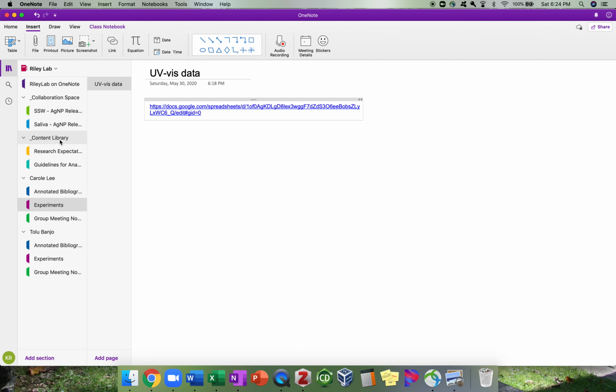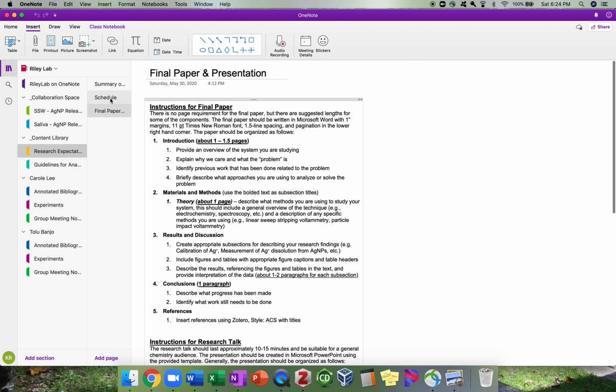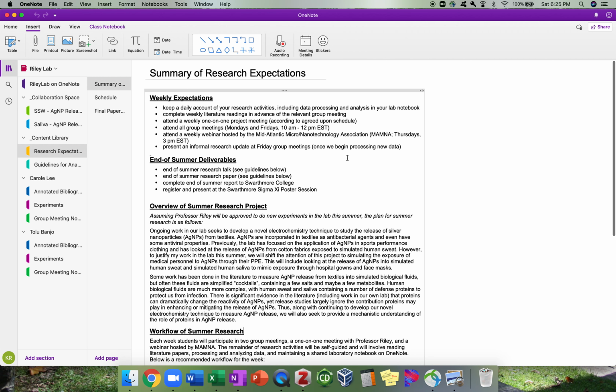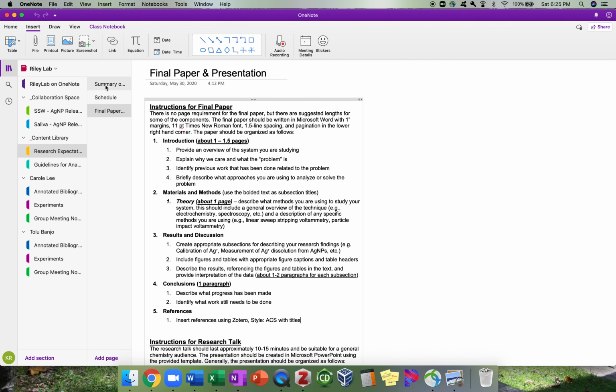Okay. You also have something called a content library, and so this is a space that all students will be able to see as well. And so you can put worksheets here, handouts, you can do syllabi. So I sort of have my research expectations document here. I have their schedule for the summer and some instructions for their final paper and presentation.